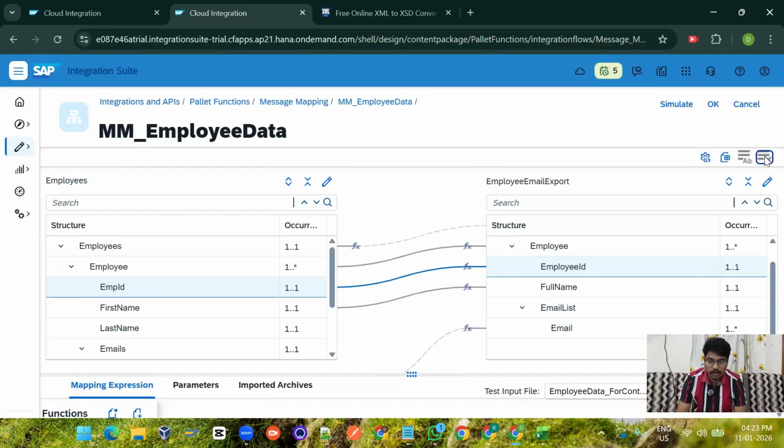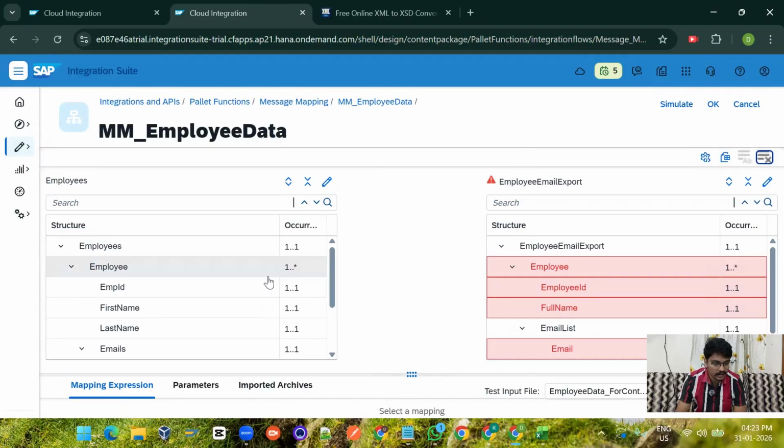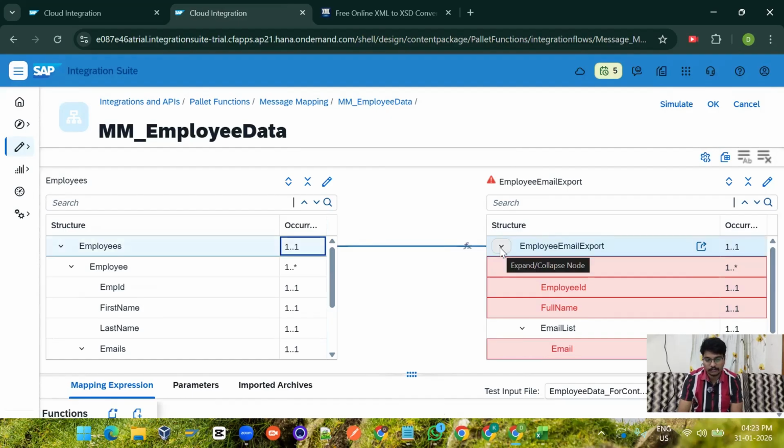Let me remove all the mapping. I will explain from the start. So we need to map employees root tag to employee email export. I would like to see only one root tag, which is employee email export, right? For each employee, if we have multiple employees, we need to generate multiple employee output structures as well. So I would like to map this employee to this employee.